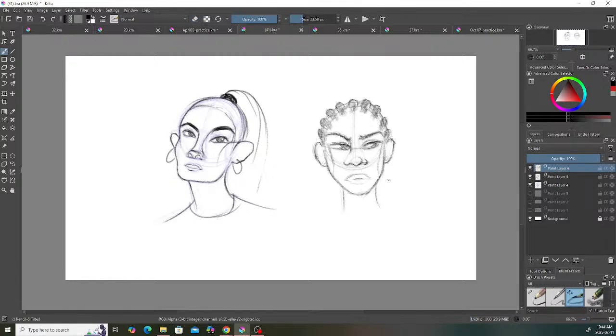I feel like I should make her ears a bit bigger. I feel like the theme for today is big ears. Just because. All right, next drawing.